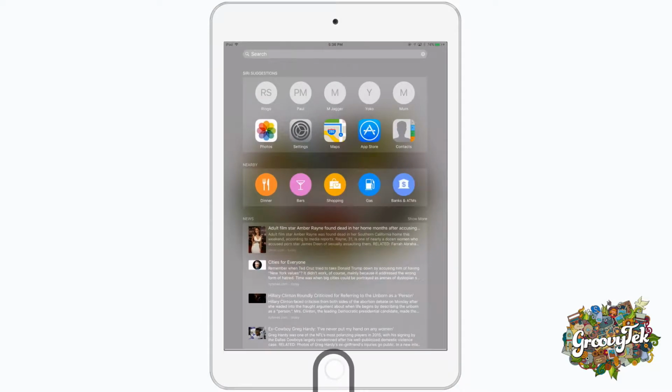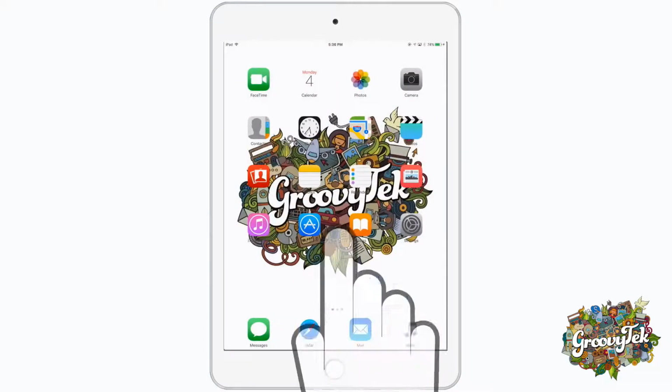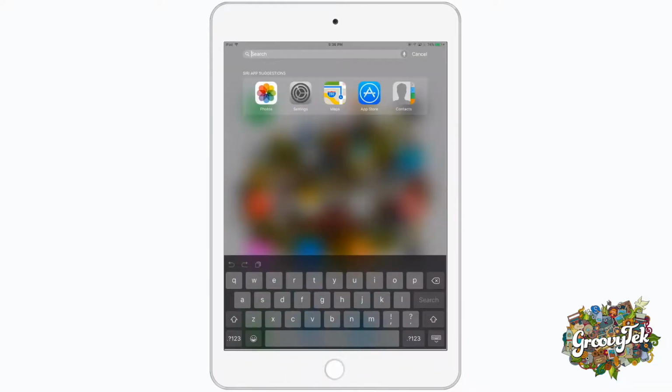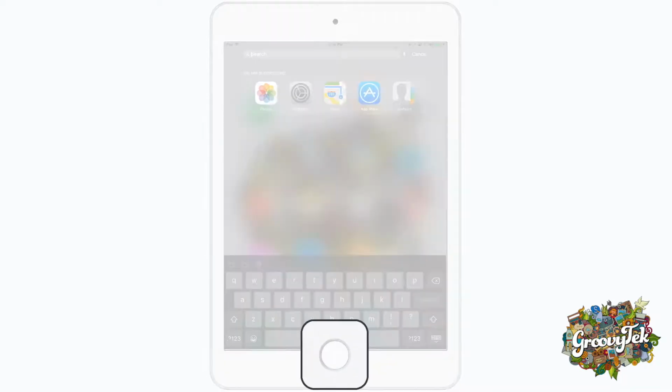Note that you can access a quick version of Spotlight search by swiping down on the middle of your screen. Just tap the Home button to get back to the home screen.